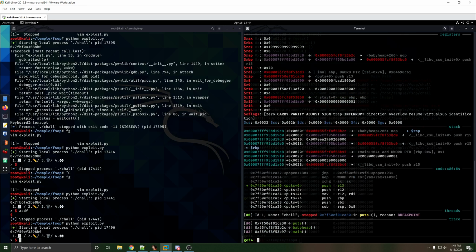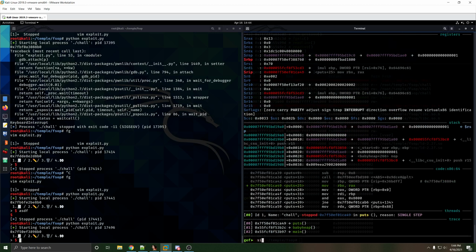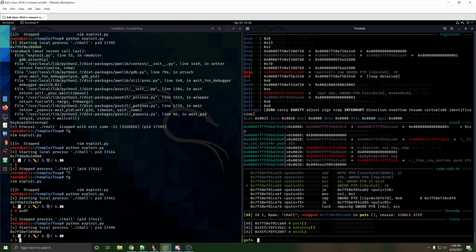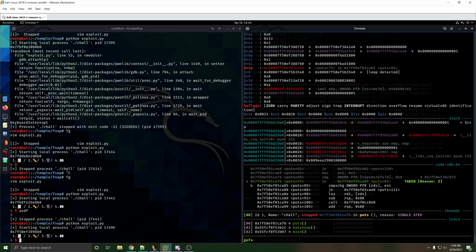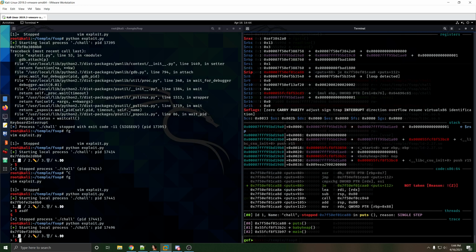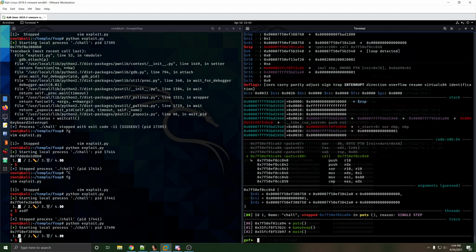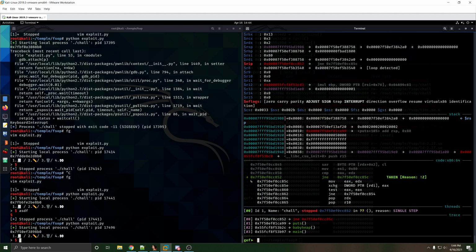Break at puts, continue, skip past this ABS. We can probably walk through some of the flags and check to see what they look like. Compare to 0, jump if equal, compare exchange, jump if equal. I think we might have messed something up within that. Let's see what this call is.